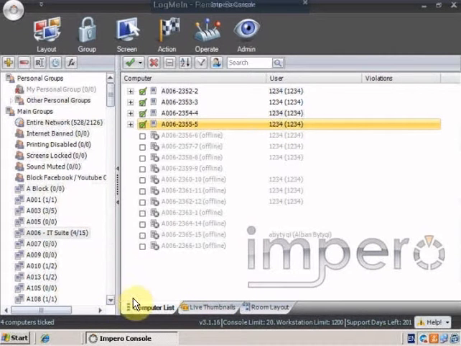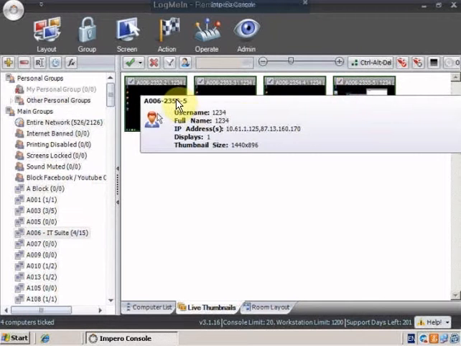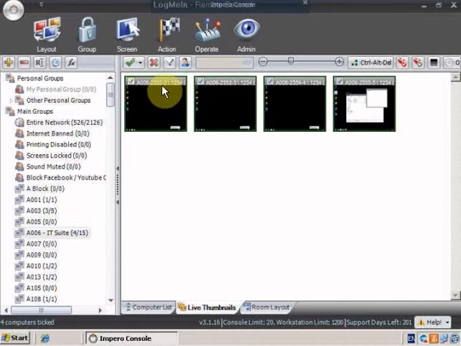If I move my mouse to the bottom, you will notice that I have a tab here labelled Live Thumbnails. If I now select Live Thumbnails, you will see that I can view multiple machines here, and I can see what's going on with them. These are the only ones viewable for me because they're the only ones powered on within this group, and they are all selected via a tick at the top.